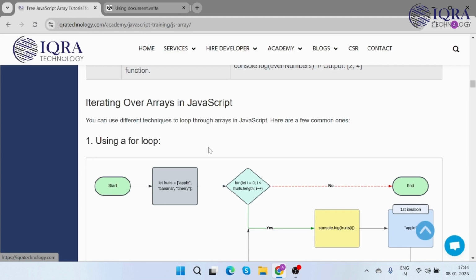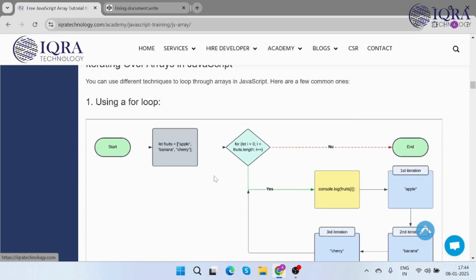Now let's see iterating over arrays in JavaScript. So friends, you can use different techniques to loop through arrays in JavaScript. Here are a few common ones, like using a for loop. So let's see the flow diagram here.